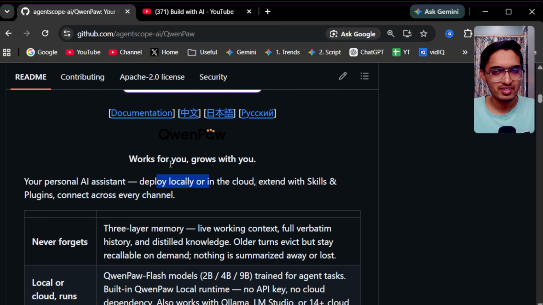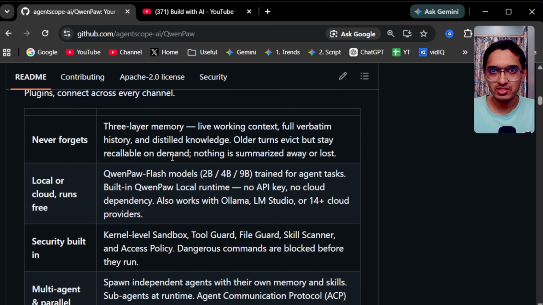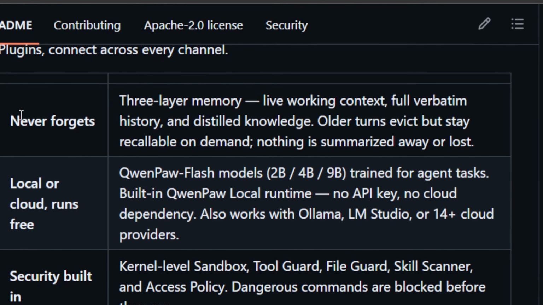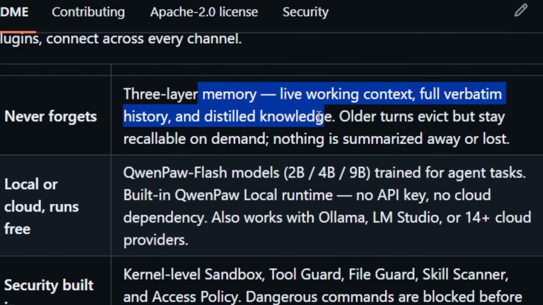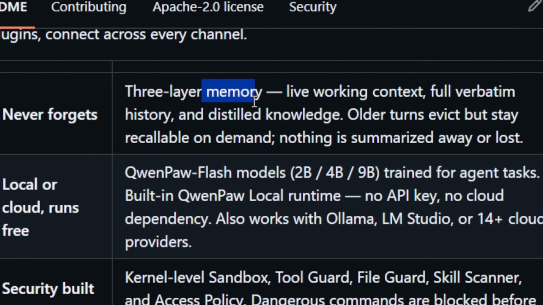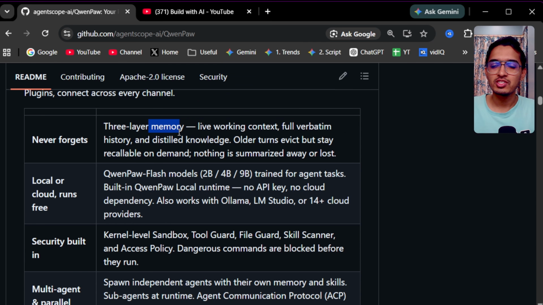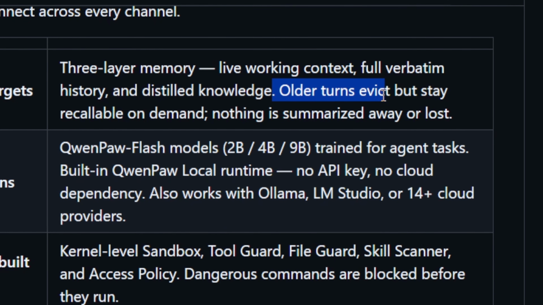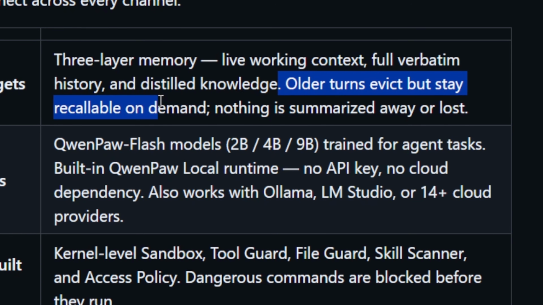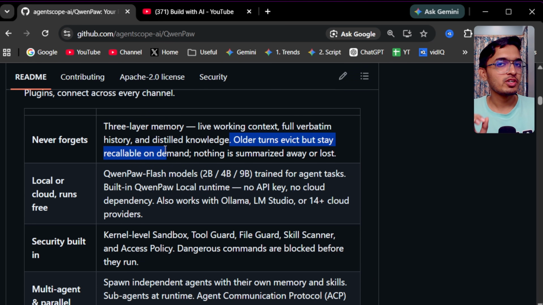And one of the biggest problems with the current AI agents is the memory, but this tool actually never forgets our previous chats. It uses a robust 3-layer memory system, handling our live context, full history, and all the distant knowledge from our working projects. And when the conversations with our AI agents go too long, it uses a direct eviction method, but also keeps all those conversations recallable on demand. This means absolutely nothing is ever summarized away and lost, giving us a perfect recall for our huge projects.